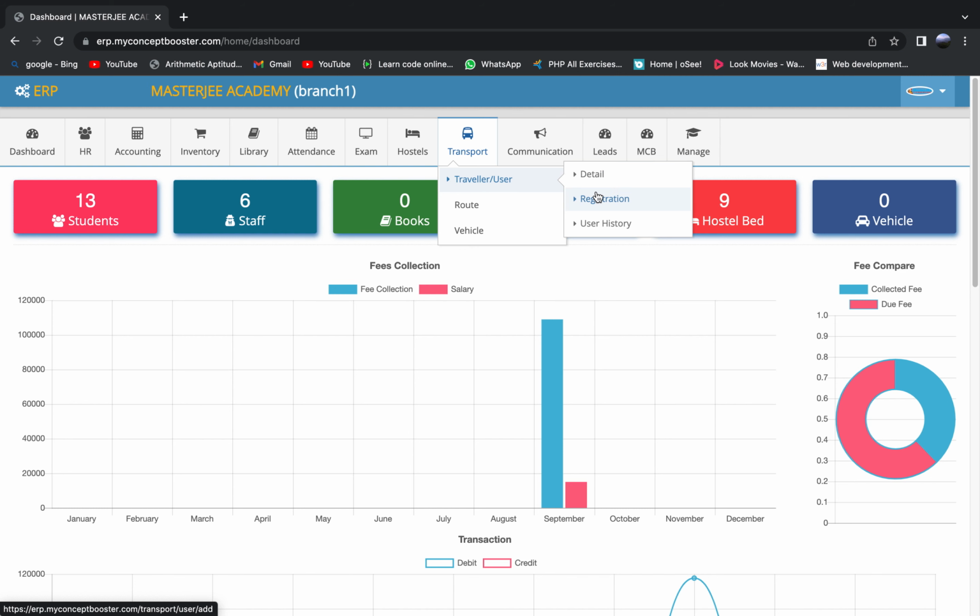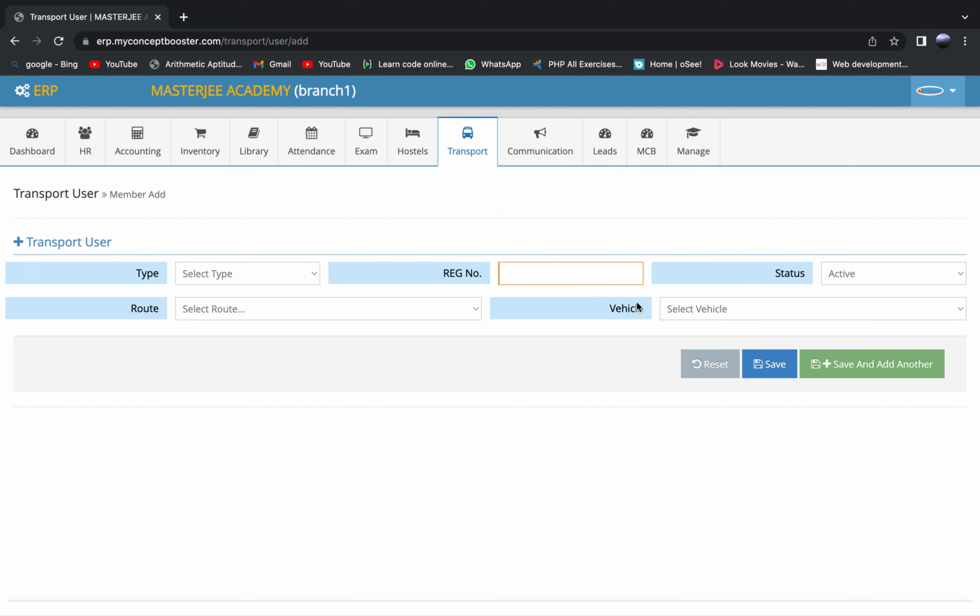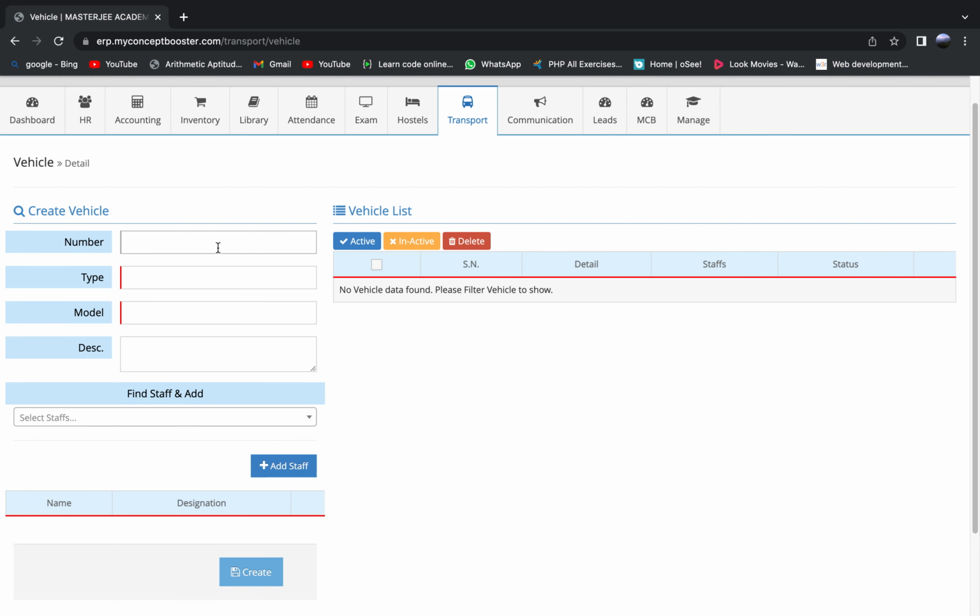So for this user, if we see the screen, you have to make a route first and also you have to create a vehicle first. So for that, get into this list, open vehicle and fill the details like the number would be around this one, type would be bus, car, which one. We will be mentioning Volvo bus for this, and if you want to write any description we can write it here. So let's add any student or staff for this.